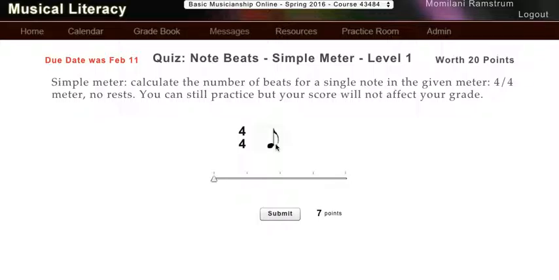Think of it like money. So $1 is one beat. And here we have an eighth note, and it's worth $1/2 or 50 cents. And then the dot adds another half of that, or 25 more cents. So this total note with the dot and this eighth note is worth 75 cents, or 3/4 of the beat.